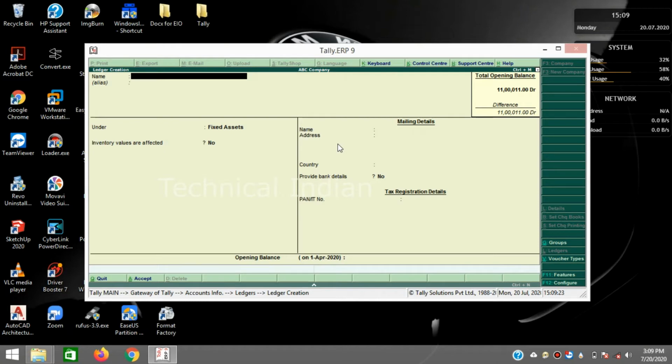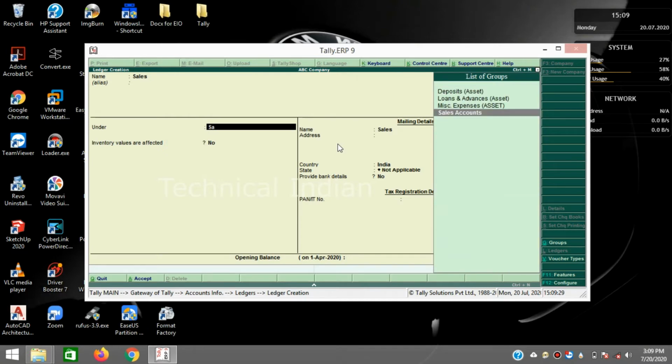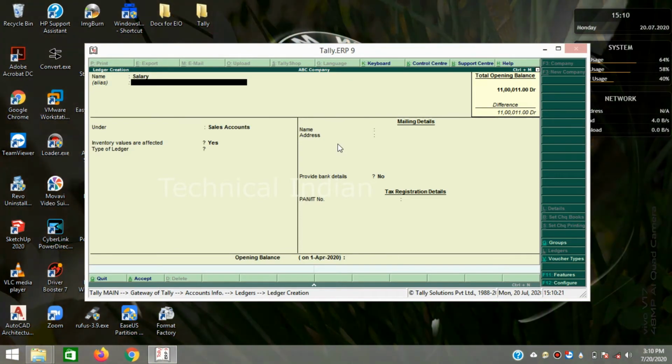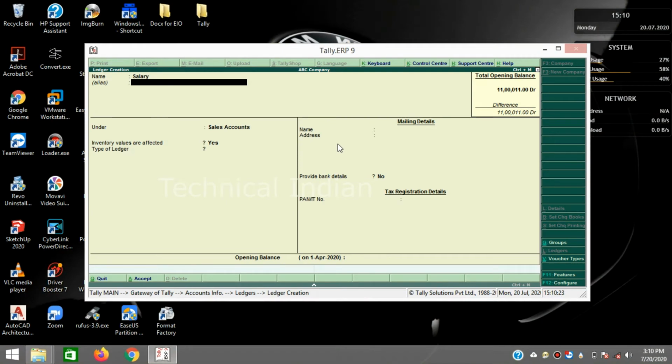So next we go to sales. If you want sales, just type sales and it comes under the sales account. Yes, sales account. Enter, accept. We have now created a sales account. Next, salary, for employee salary, type salary, which comes under indirect expenses.